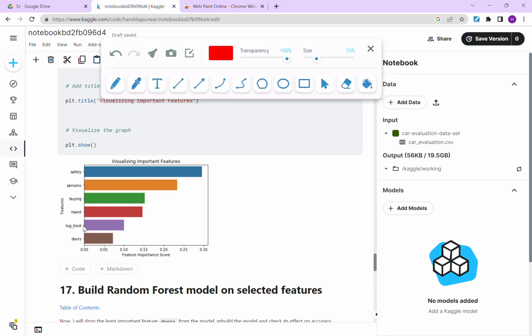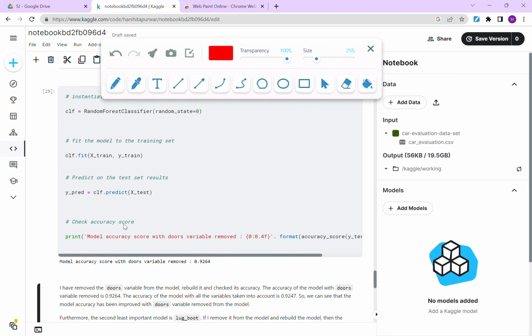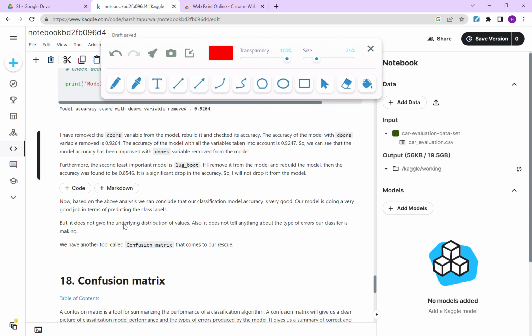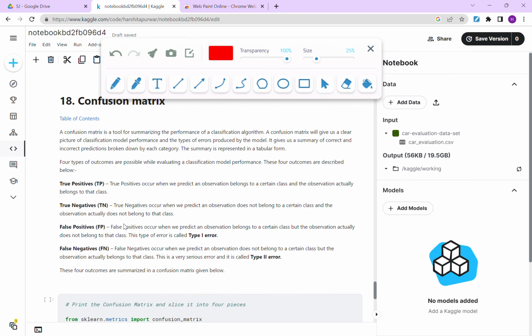So if you try to remove this, you may see some other accuracy. Your model may perform well or even worse in this case. So you have to try and test up to which extent you want to remove your features for the model performance.